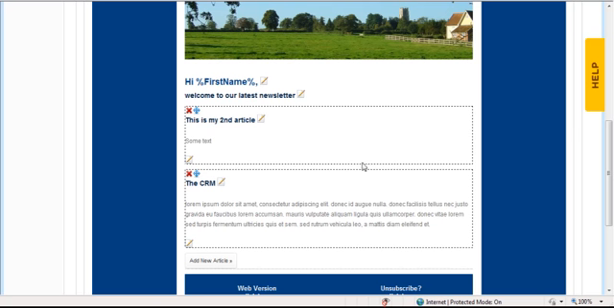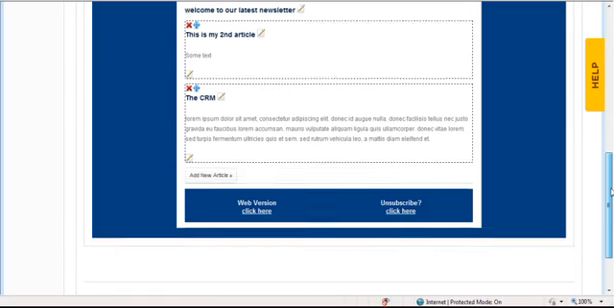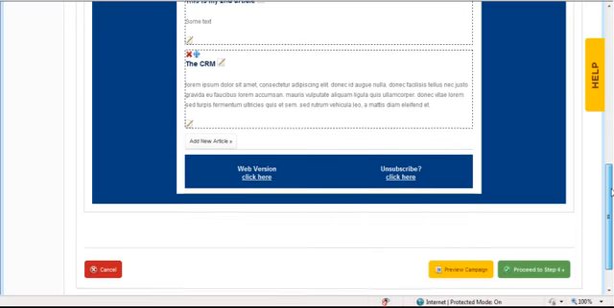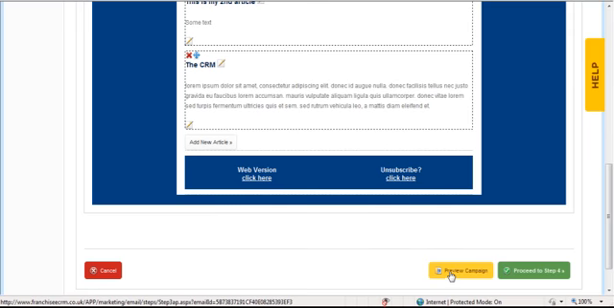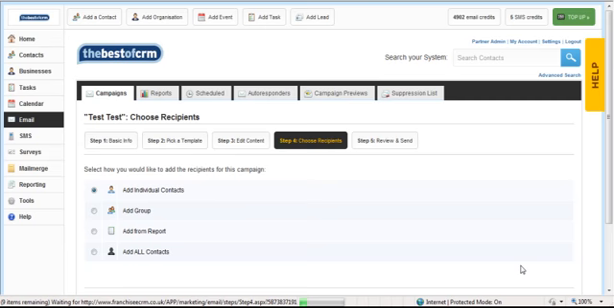There are more templates available on your system when that goes live, so do go in and have a play. You can preview the campaign, so you can have a look and see what it looks like, or proceed to the next step, which is to choose what you want to add, your groups and individuals.